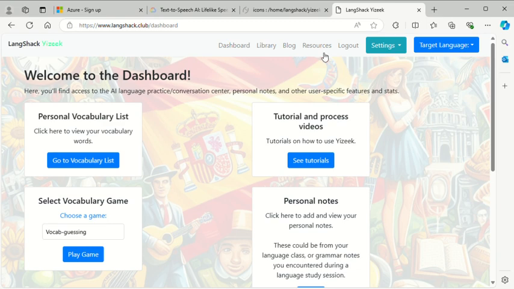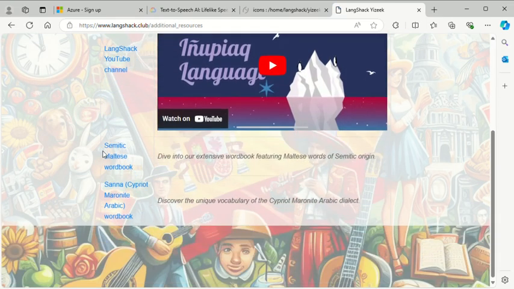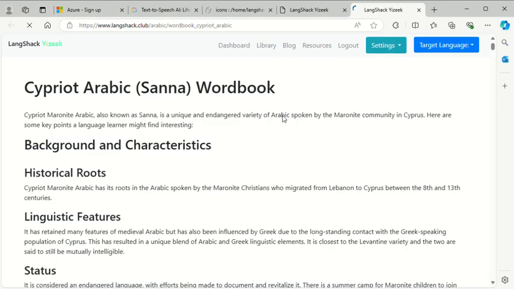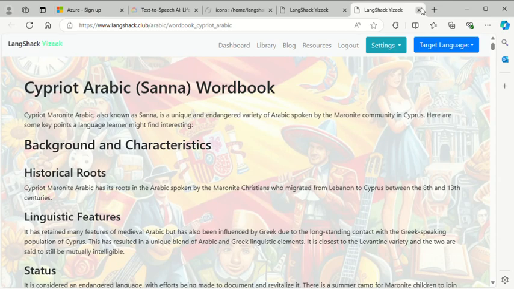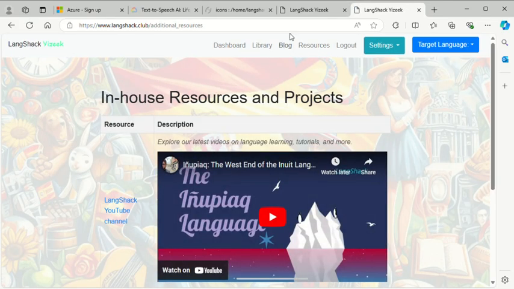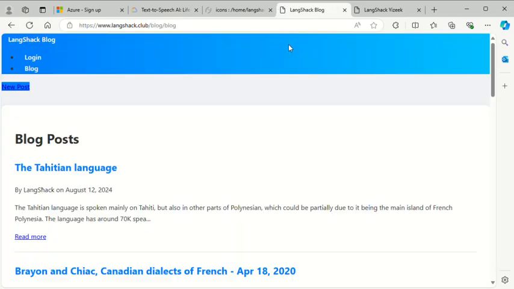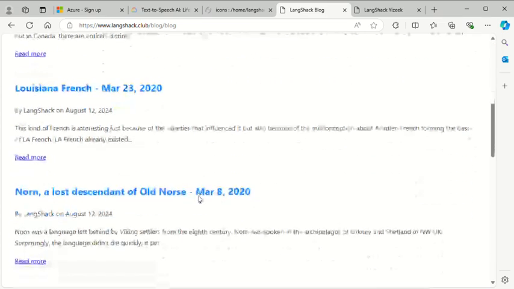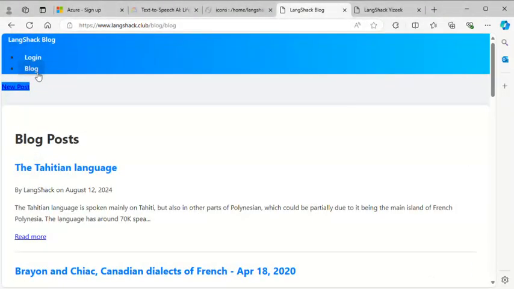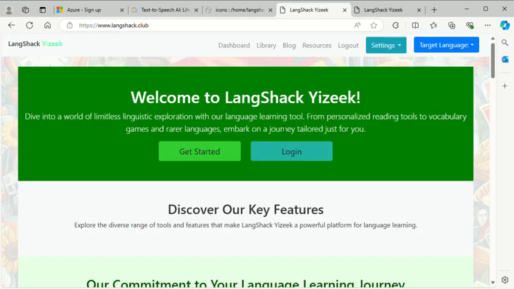And also just some additional notes. We do make in-house resources here. This is just a personal pet project of mine, but we have this dictionary here, rather a word book, on the Cypriot Arabic language. And we also have other resources that we create, and we will be creating a lot of things in the future and adding them to this as well. And there's also a blog as well. This is mostly just the stuff we add for the channel. We'll be using this a lot, but this is the new blog.